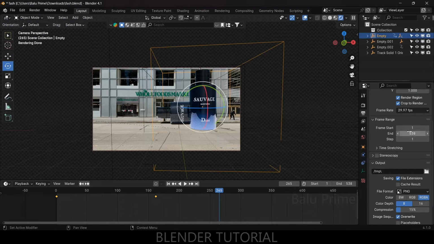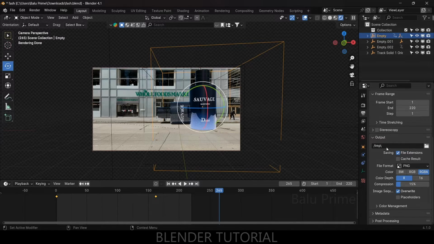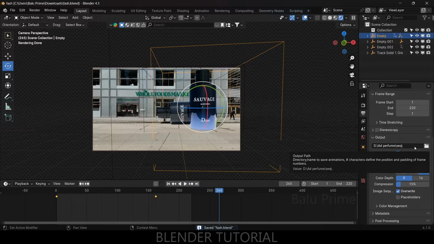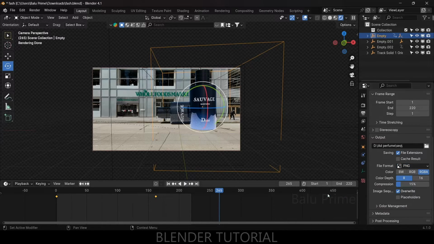And frame start and end, I will change this to like 250, 220 frames is fine. And select an output folder where I can save the files. So I will select a folder quickly. So here I have selected a folder to save the output files. And after that, file format, it should be PNG, and make sure this RGBA is selected to get the alpha channel, or else if this is set to RGB, we won't get alpha. So make sure this is set to RGBA alpha.